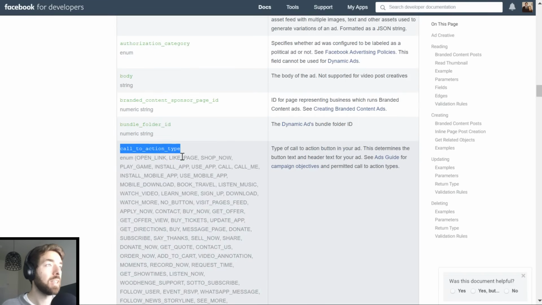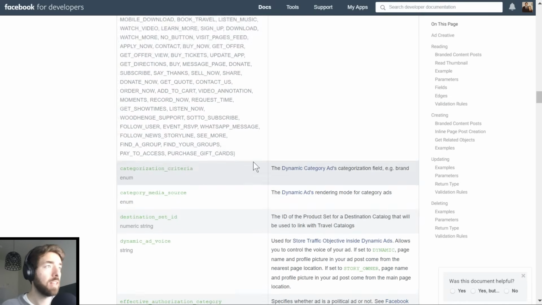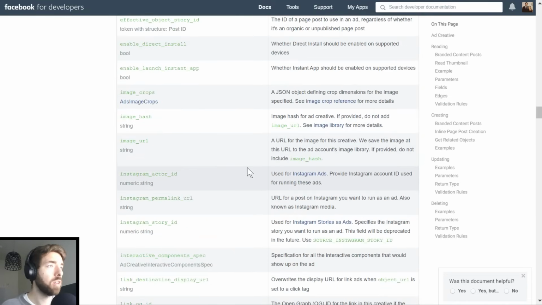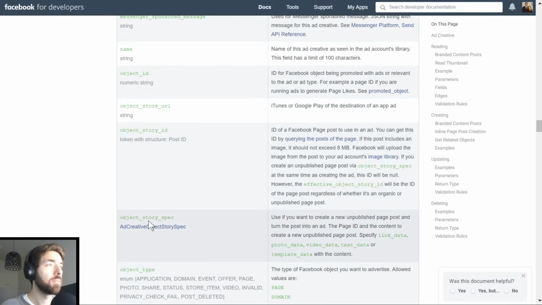And I'm going to go back here. And I actually care about the call to action type as well. So I'm going to ask it for the call to action type. And so I can see the call to action type is get offer. And let's see what else there is. So like I said before already, there's something called object story spec.